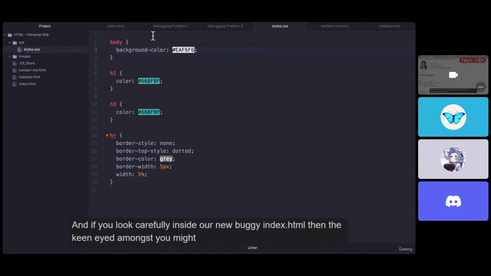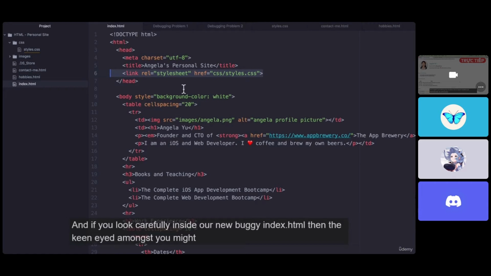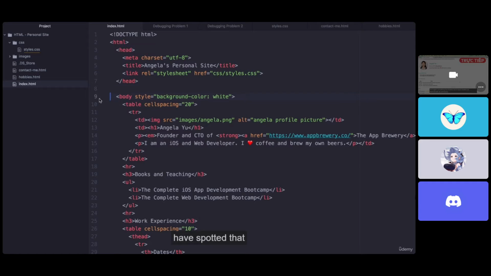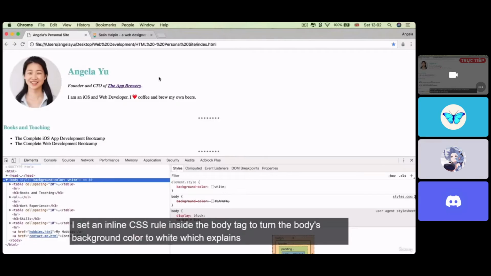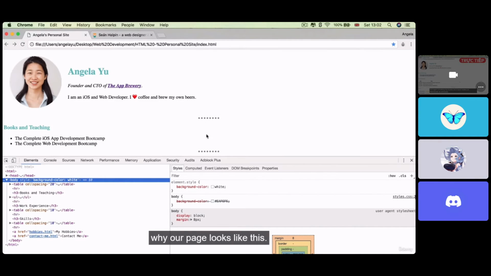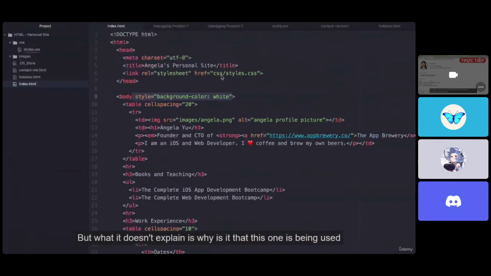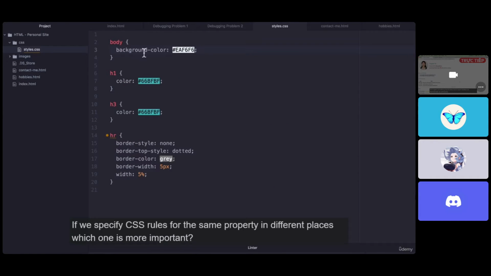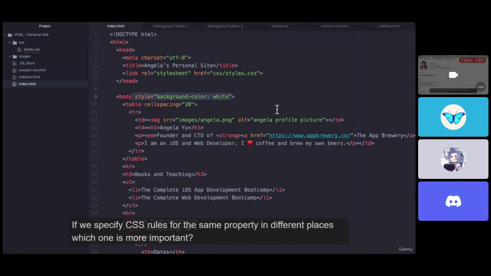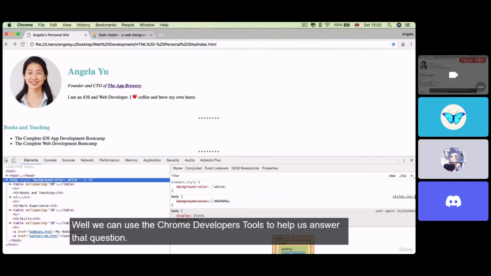And if you look carefully inside our new buggy index.html, then the keen-eyed amongst you might have spotted that I set an inline CSS rule inside the body tag to turn the body's background color to white, which explains why our page looks like this. But what it doesn't explain is, why is it that this one is being used but this one is not? If we specify CSS rules for the same property in different places, which one is more important? Well, we can use the Chrome developer tools to help us answer that question.